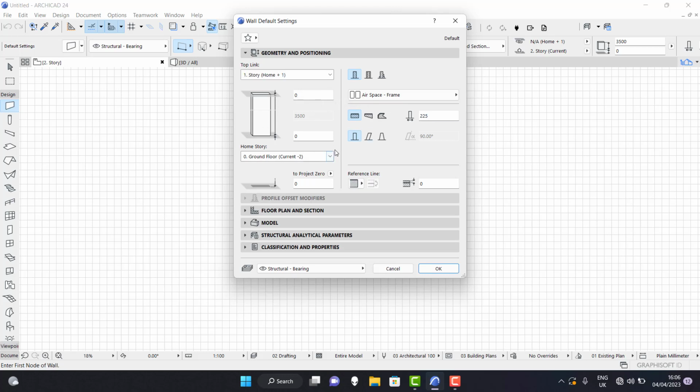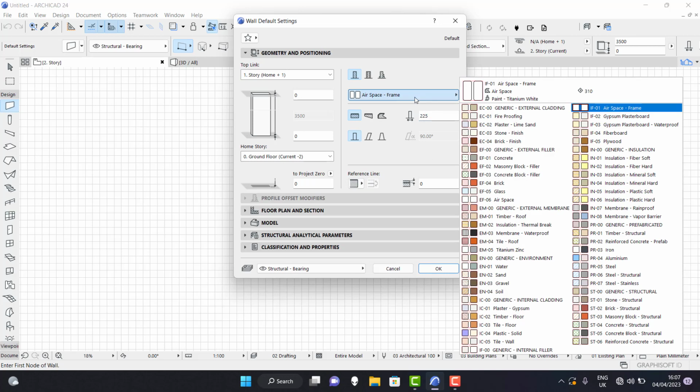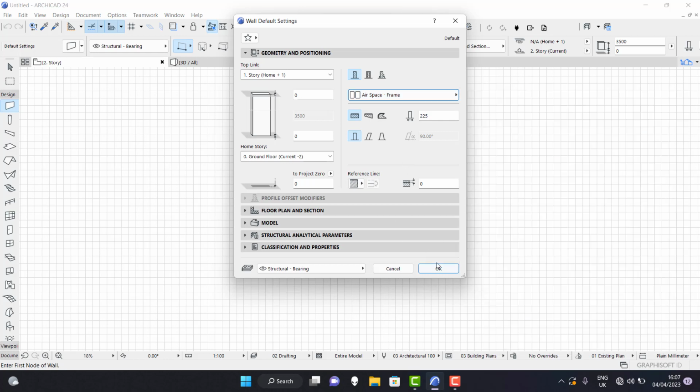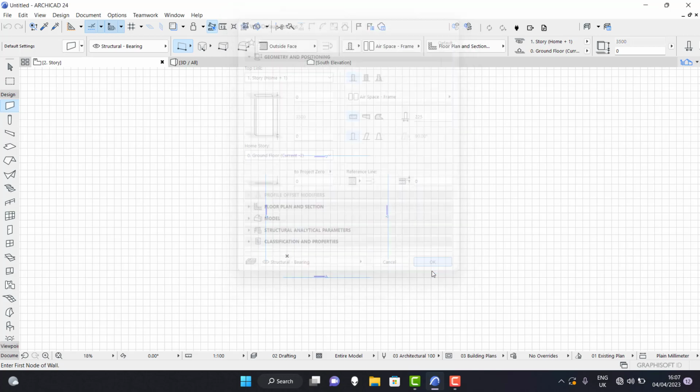After making these settings, we can now go and make the settings for our wall thickness from here. You can choose to have 150, that's 6 inches, or 225, any one you want. Then you can now choose the building material. You can choose to use this generic external cladding. You can use anything here. But let me just click OK on this one so that I will draw a wall and show you how this one operates. So we'll just go and click on OK.